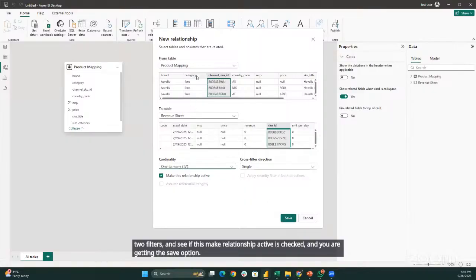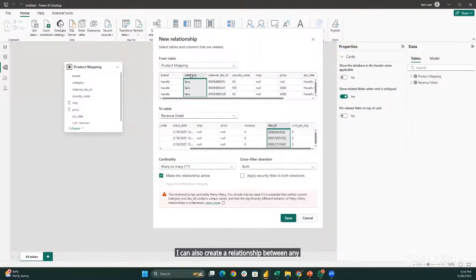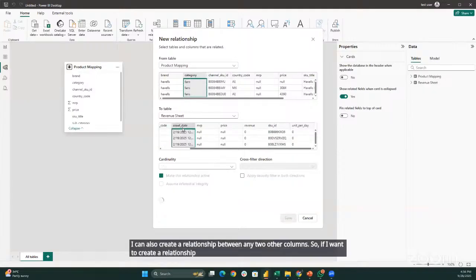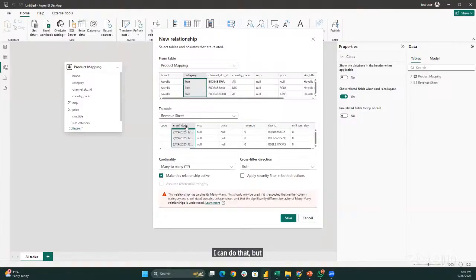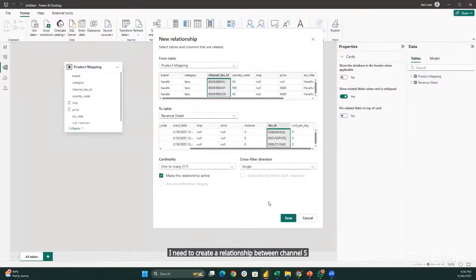I can also create a relationship between any two other columns. So if I want to create a relationship between category and crawl date, I can do that. But there are no common values in these two. So it is not of use for me. I need to create a relationship between channel SQID and SQID for now.